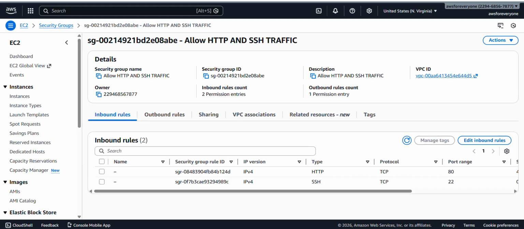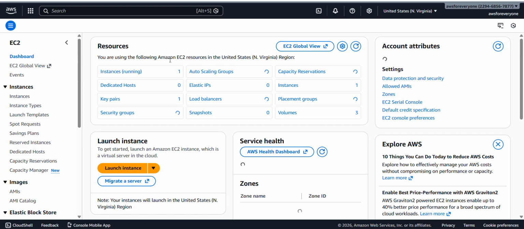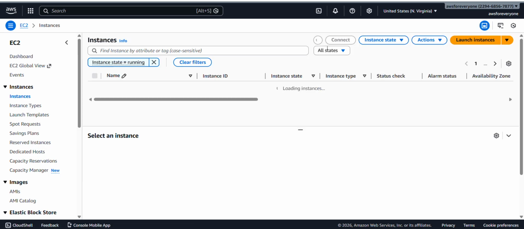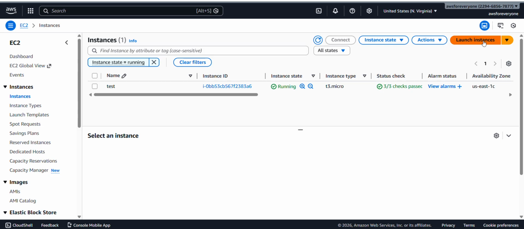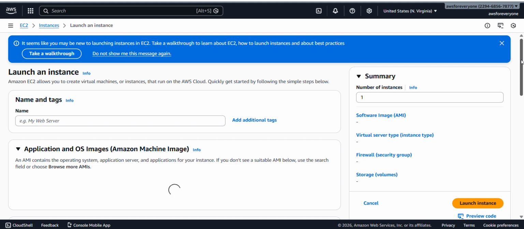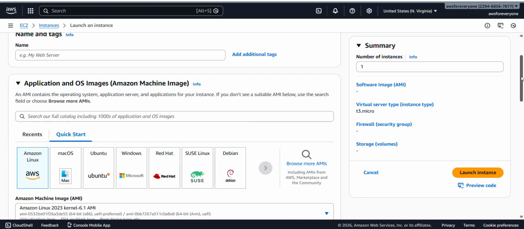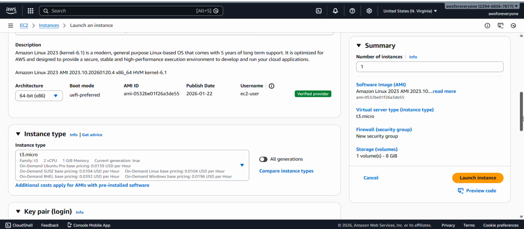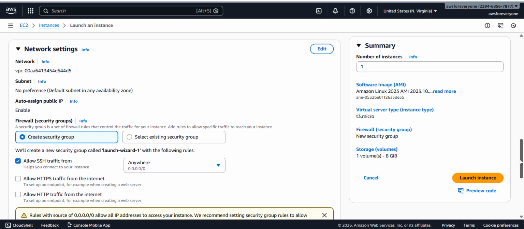Let me show you how it is getting the IP addresses. If I go to instances running, and go to launch instance another time, and go to networking, yeah.